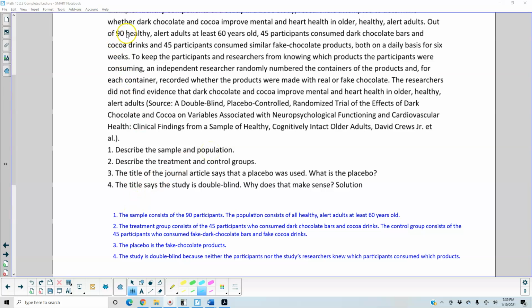Well, if we take a look up here, there were 90 healthy, alert adults that were chosen. So therefore, the sample consists of 90 participants. The population would consist of all healthy, alert adults at least 60 years old.